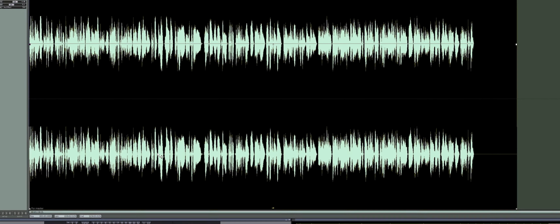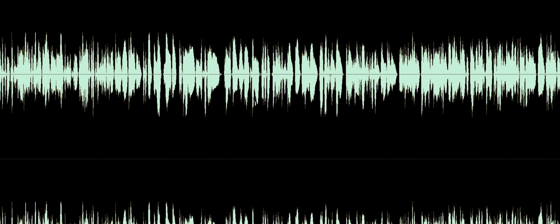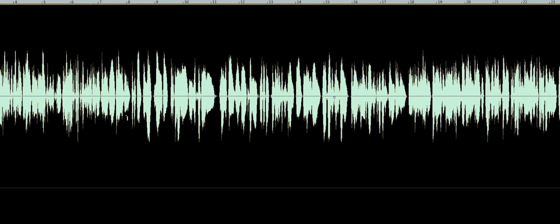All right, so here is my file after exporting it as a wave. You can see here there's a lot less dynamics. Everything's more under control. You don't want to see a rectangle here. That means that you have applied way too much limiting. It's probably sounding distorted and just bad overall. You want to see something like this. This is a very healthy looking wave file.